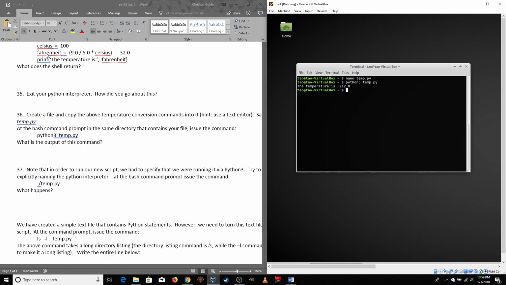So first we ran these commands up here in the interpreter, and we got this output. Then we took these commands and typed them into a text editor and saved it as a file called temp.py. Then we invoked the Python 3 interpreter on the file temp.py. So we're saying let's run temp.py with the Python 3 interpreter. And what did it do? It outputted to us the last statement there, that print statement, the result of that print statement.